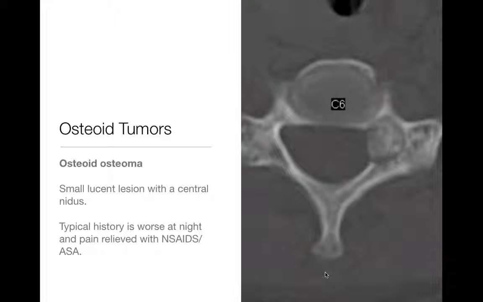Osteoid osteoma is another osteoid tumor which is common in kids and young adults. The classic history you've heard for these is they complain of pain at night. It gets better with aspirin or NSAID use. It can be found in long bones. It can be found in the spine and the posterior elements, as you see one right here, this lytic lesion with this kind of more central sclerosis. In fact, it's really more sclerotic than lytic in this example right here.